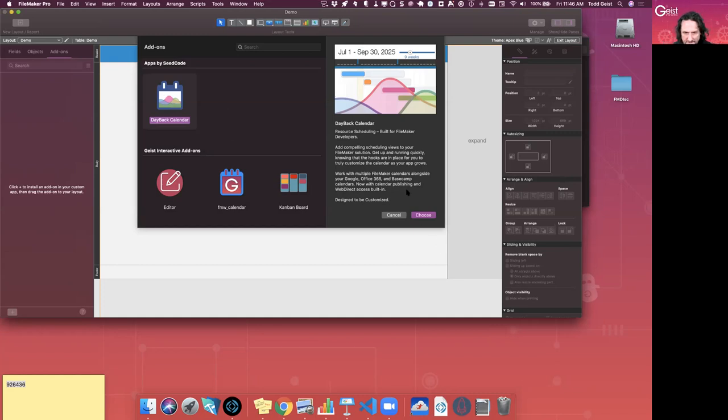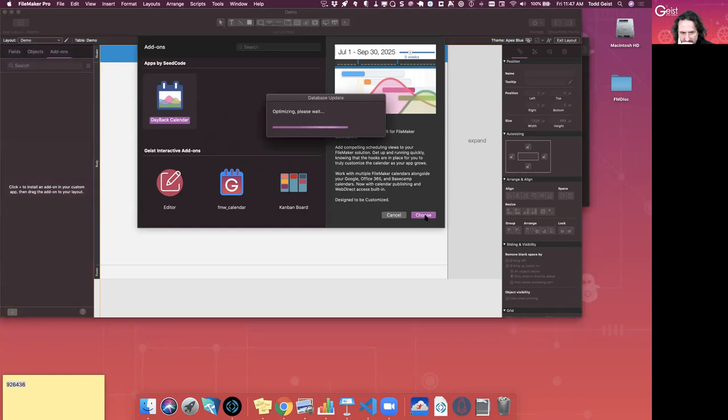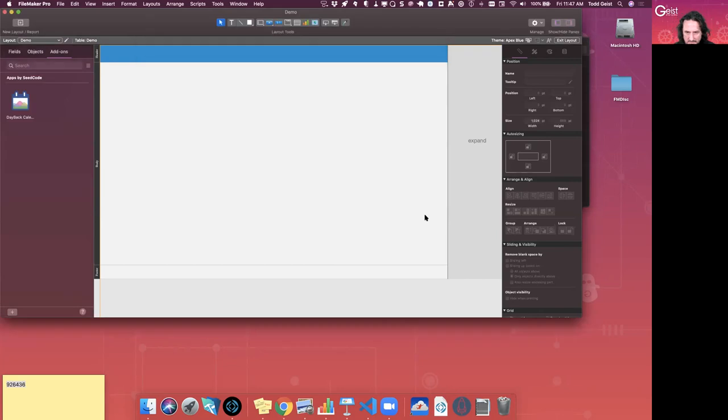So Dayback Calendar, let's install it. This one takes a little bit of time. I think it's just the number of records that are getting brought in. A database update. That's interesting. I don't think I've seen that dialogue. There it goes. So Dayback is interesting because it doesn't have anything you drag on. I mean, it does, but wait to see what happens here. It just says, congratulations, you've installed it. Now go to the Dayback layout.